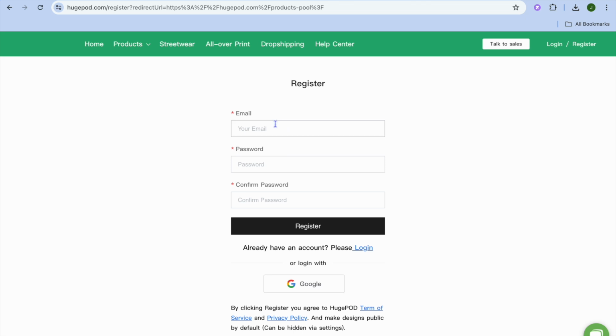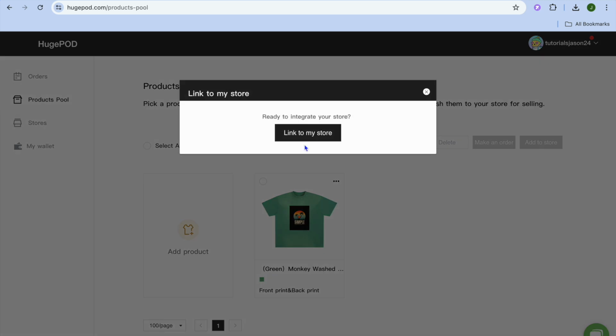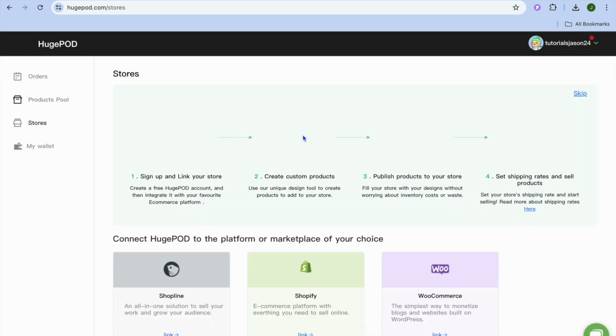You can create an account on HugePod by using your email address, or you can simply tap on Google and sign in with Google. Once you are signed in, you are going to tap on Add to Store once more, and then tap on Link to My Store.